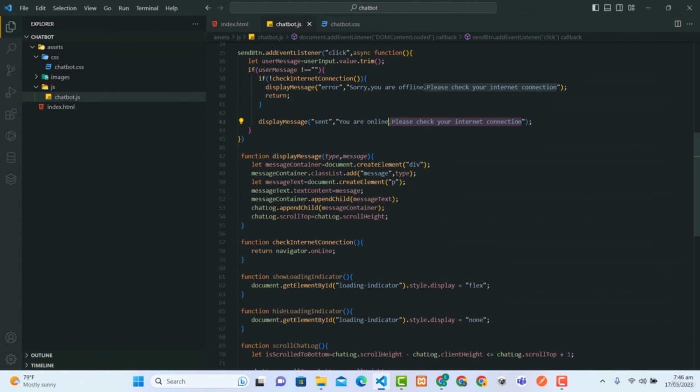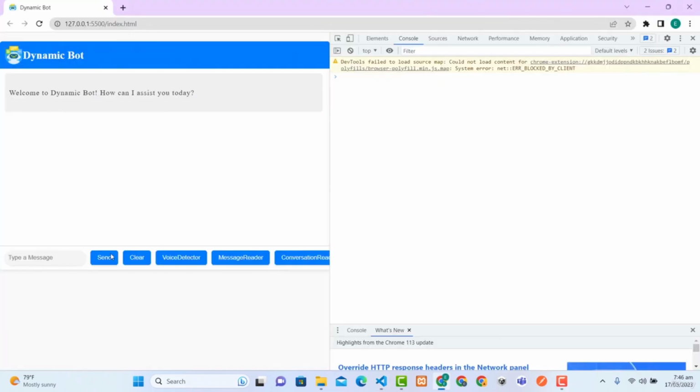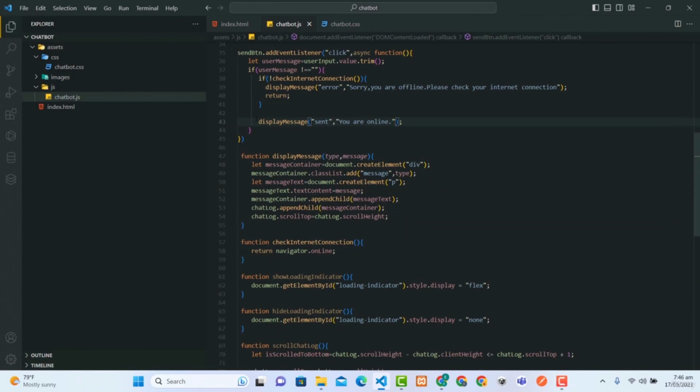Let's move this one and check and see whether our logic is working. Now just enter in some dummy data and click on it. As you can see over here, our logic is working fine. If the user is offline, we will not continue, just display the error message and return it. But if the user is online, then we'll continue.